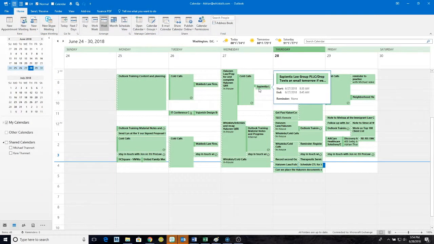So we covered quite a bit today. Quick access toolbar, how to recall email sent, as well as calendar sharing.